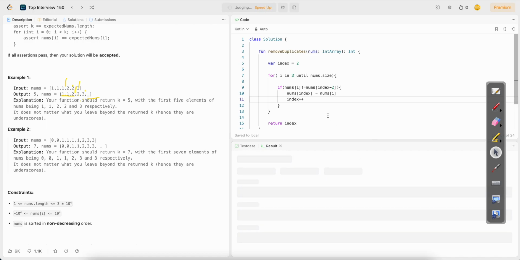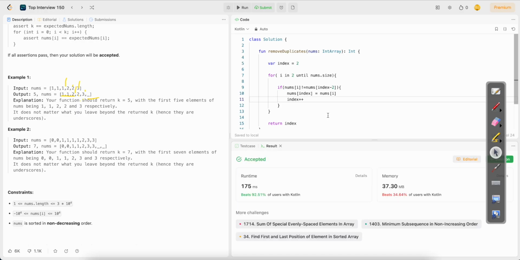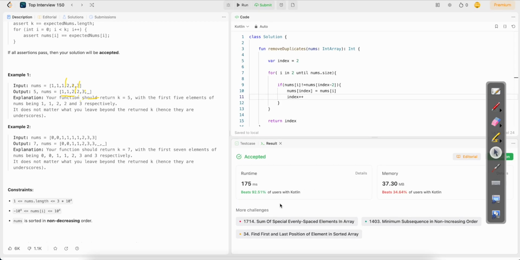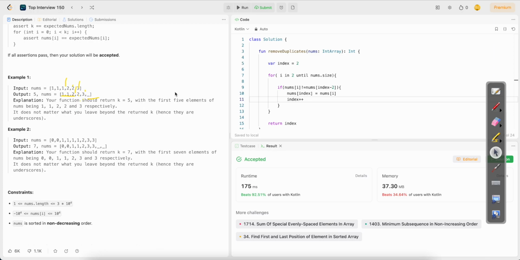Let's resubmit it and see. Cool, submitted and executed successfully. This is how we can solve this problem.